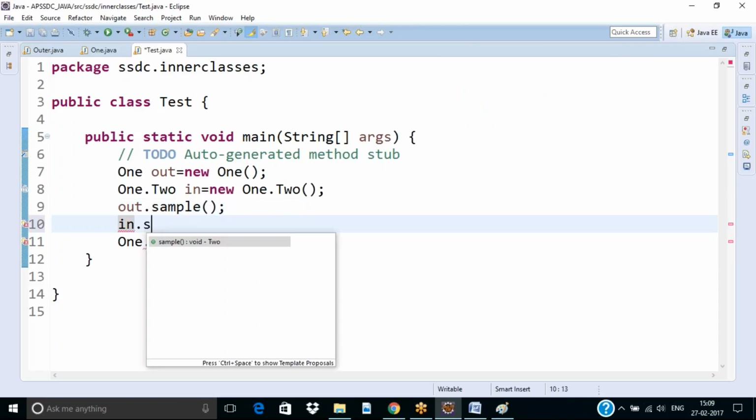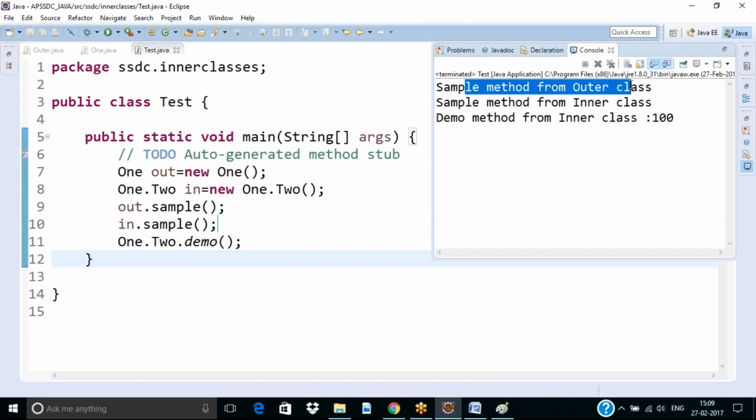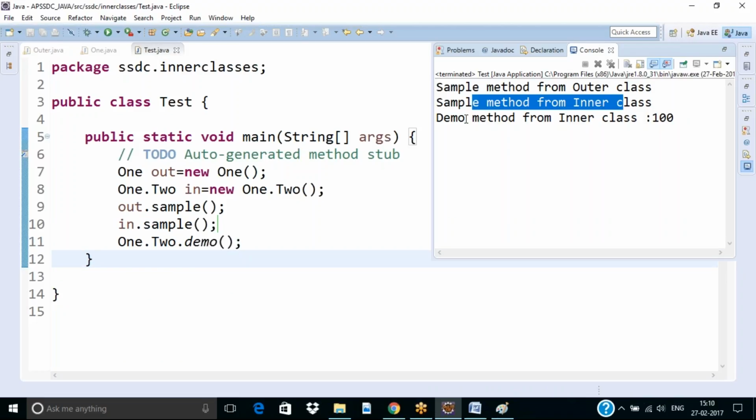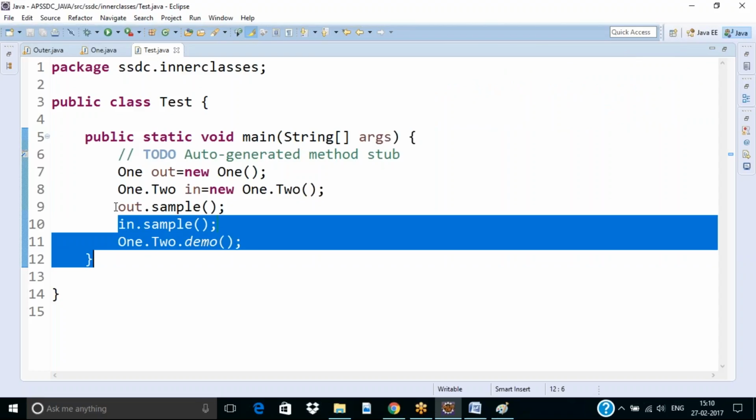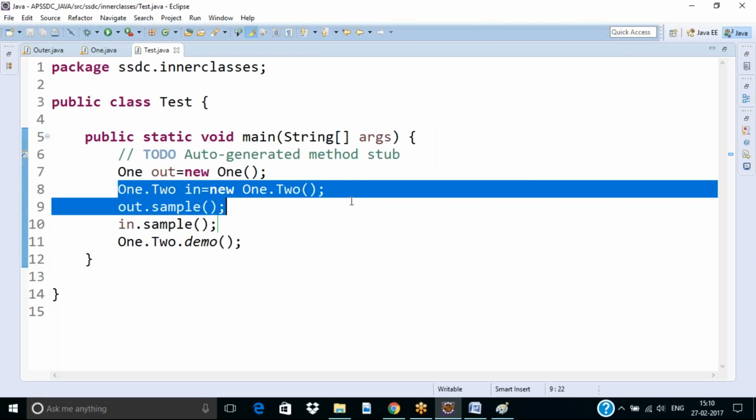Now when I say in.sample, this method will be called from the inner class. And this is a static method, this is a non-static method. This is how we can call non-static inner class methods, and this is how we can call static inner class methods. So: sample method from outer, sample method from inner, and demo method from inner. Two methods from inner, one method from outer.